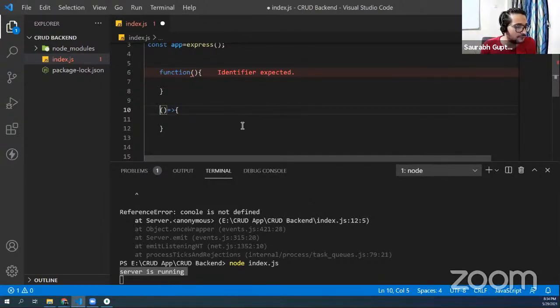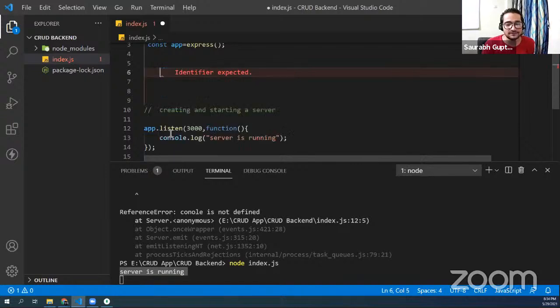Jitendra, you're asking what if we give a busy port number? So you can go and make that port number free, or you can use another port number. Totally fine. So if 3000 is busy, I can either make 3000 free by closing that server, or I can simply use another port number.